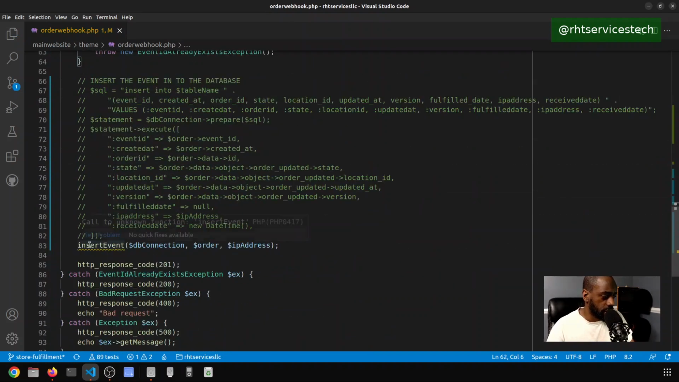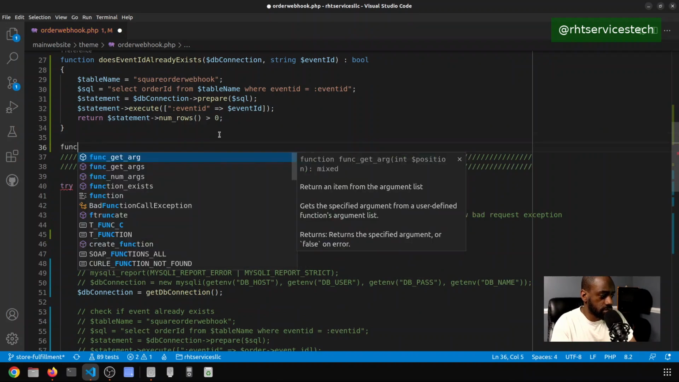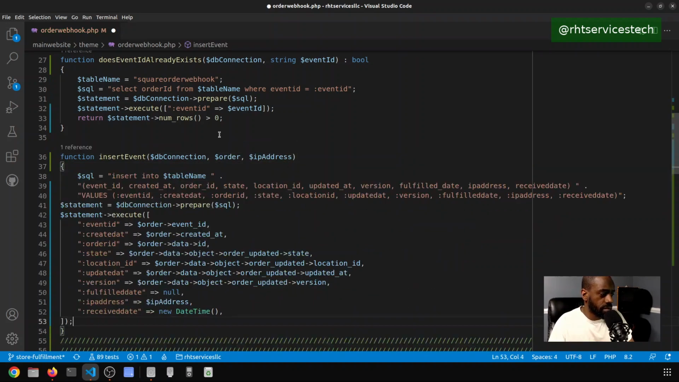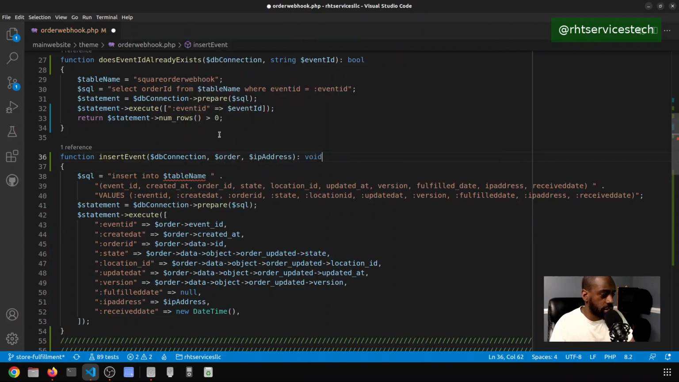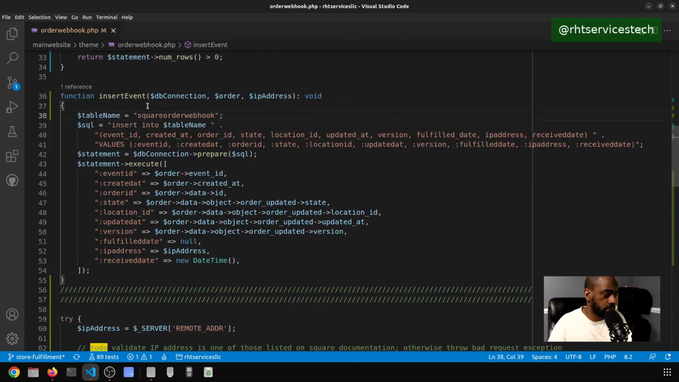So now we have our insert event method. So we need to create it: function insertEvent with our DB connection, our order object, and an IP address. All right, and this method doesn't return anything, so we're going to set it to be void. I'm going to format the document really quickly, and I'm going to comment that there and place, nope, don't do that. Place this here.